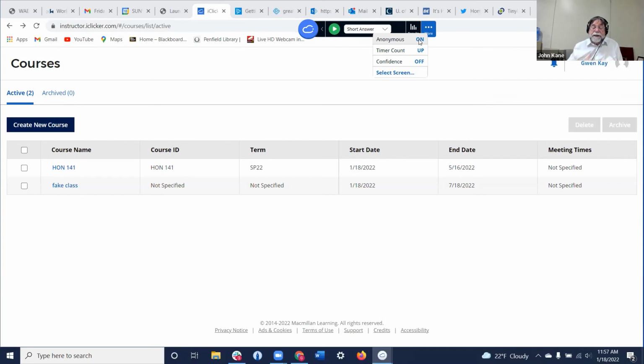You can change the timer from a count up to a count down if you want to while you're doing the poll. And you can also ask students to rate their confidence in responses, which is a really nice way to give students some feedback, and us some feedback, about whether there's any sort of Dunning-Kruger effect going on, whether students are very confident when they're wrong or more confident when they're right. And we could get a little bit of data on that.